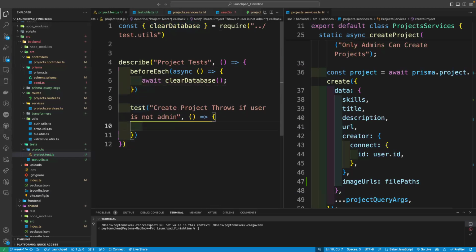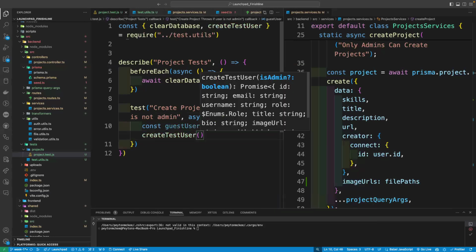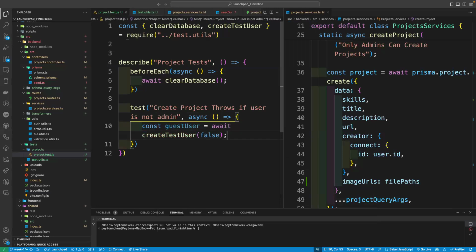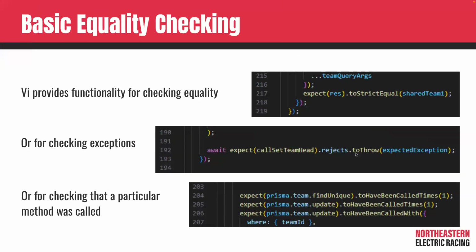And then for our actual test, we're going to say const guest user equals await create test user with isAdmin as false, because that will be a guest. And then from our syntax back here, this is the one that we're expecting to throw, because we throw the access denied exception.